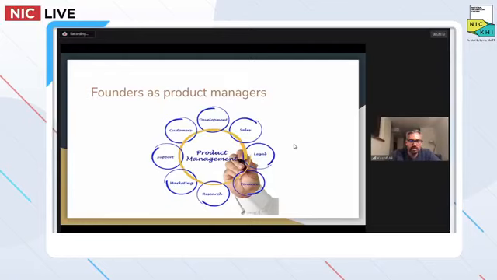So yeah, these are all the things that you need to take care of. In a single sentence, I would say anything related to your company, you have to manage that one.